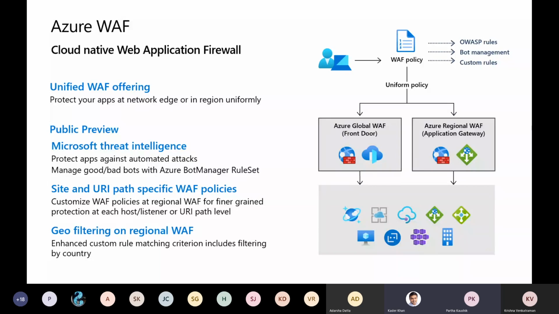Sure. One quick question. Yes, please. Is there any help for people who are interested in doing the Azure Architect certification?